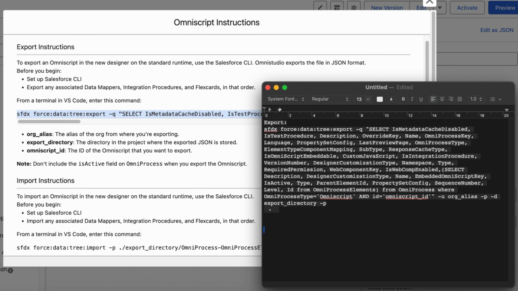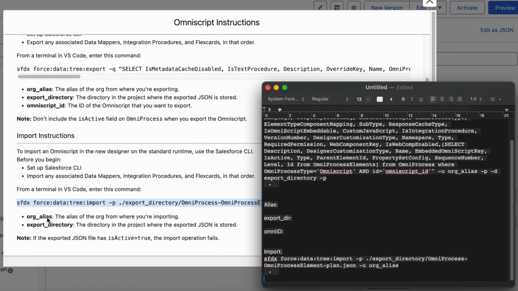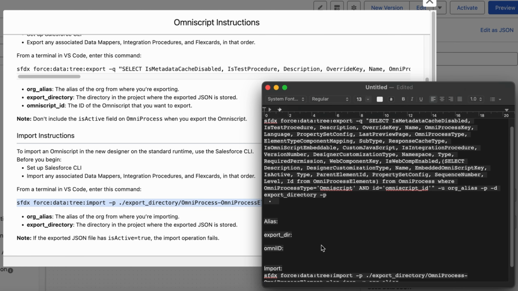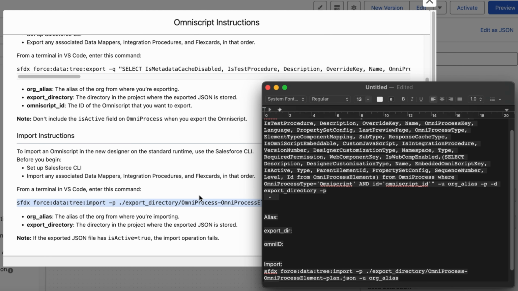Then we'll need some variables for this. That is the org alias. Then I need an export directory. Then I need the Omni ID. I would also require the import command, so let's grab that as well. And the import command needs an alias and export directory, which we will use the same ones as for the export command. So let's fill these variables now.